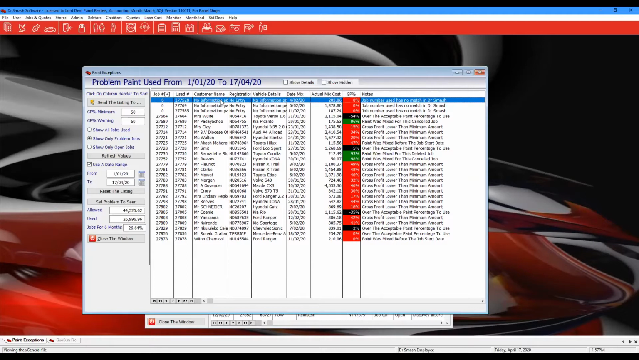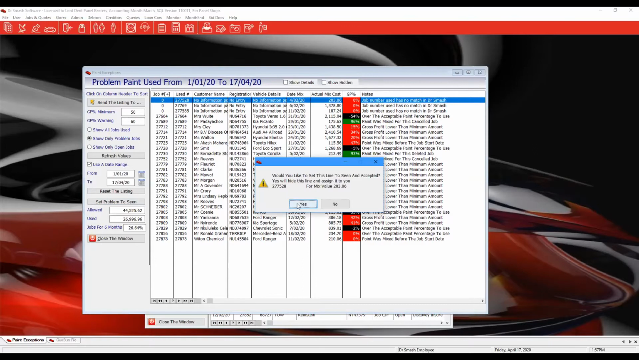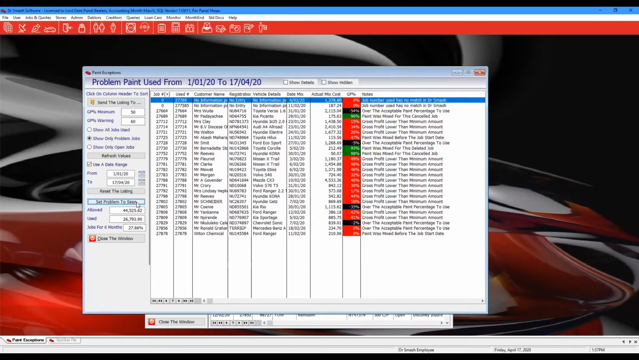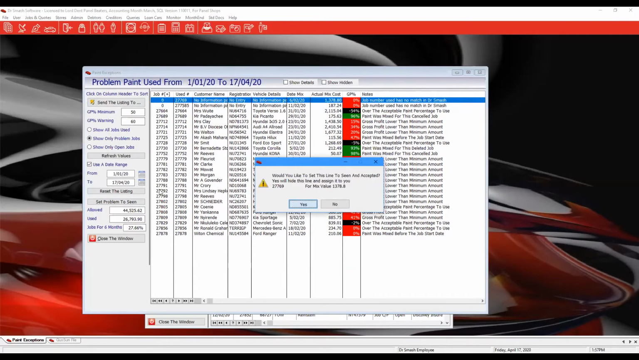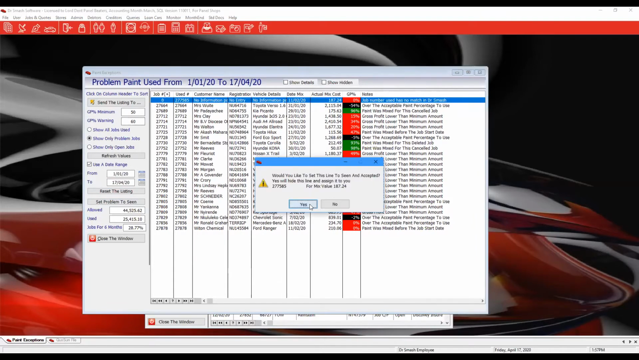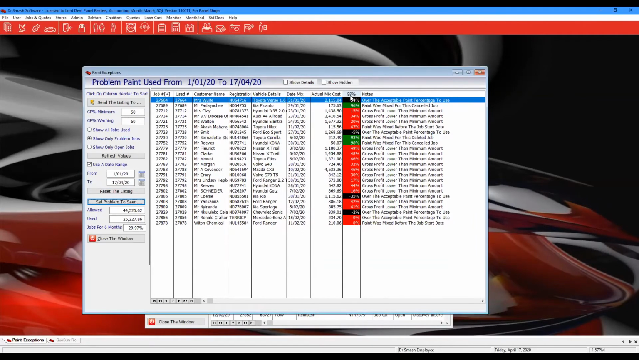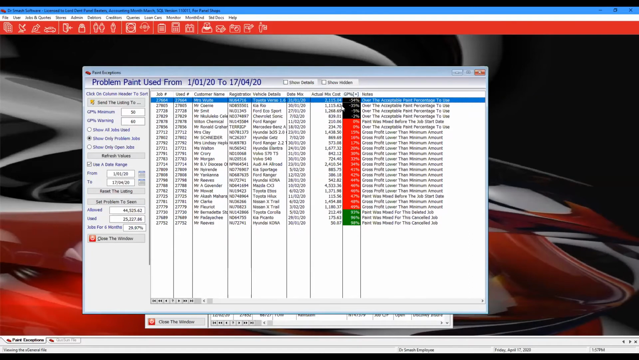So you've now gone, looked at it, you can see, okay, they've put a number in wrong or whatever it is, so you're fine with it. So you can come down to the bottom here and say set problem to seen, and it will now come off your list. So it's just coming up and telling me how much money I am saying I've seen, and that list has now become a lot shorter.